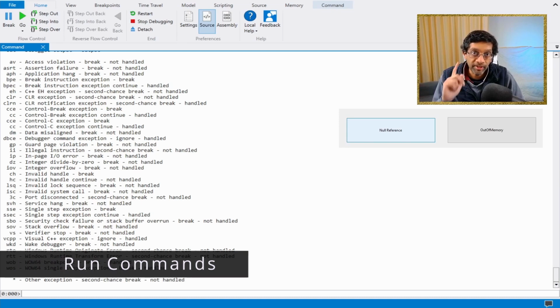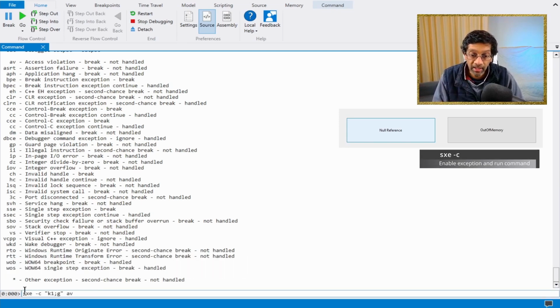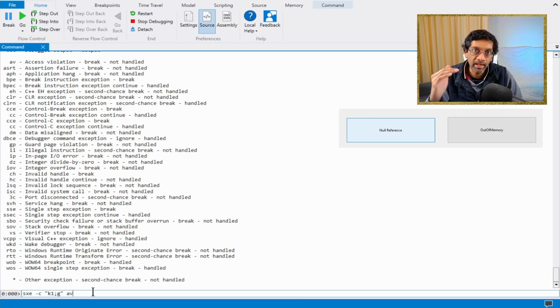One of the very interesting things about exceptions is that you can enable an exception as sxeav, and you can put -c in the middle. That means run a command. In this case, I'm running k1, then a semicolon and a g. This means output one line of stack and continue. Let's give that a try.